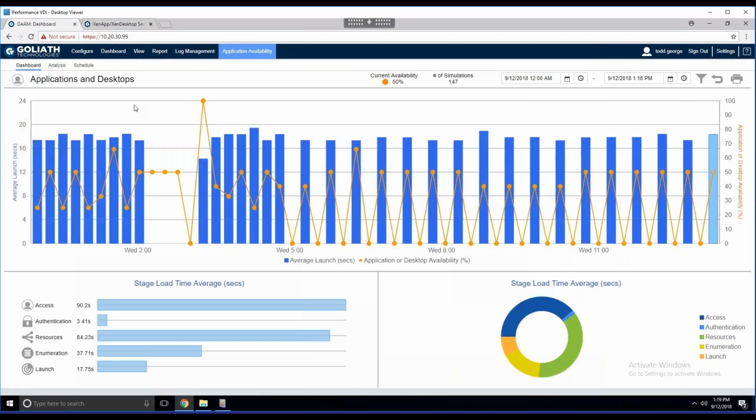So as far as the Goliath Application Availability Monitor, this is the main dashboard for this technology, showing us the overall or average launch time of the different applications that we're launching on an automated basis, and showing the availability of the environment. The orange trend line indicates the availability of the environment. You can see that my lab is having some availability challenges today.